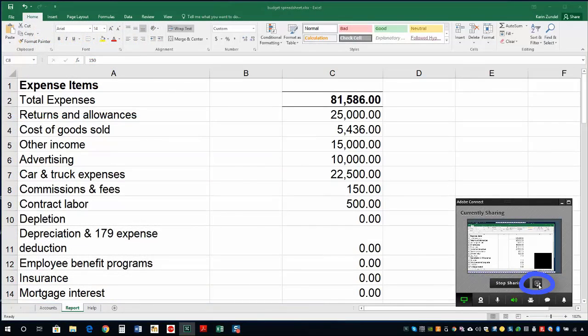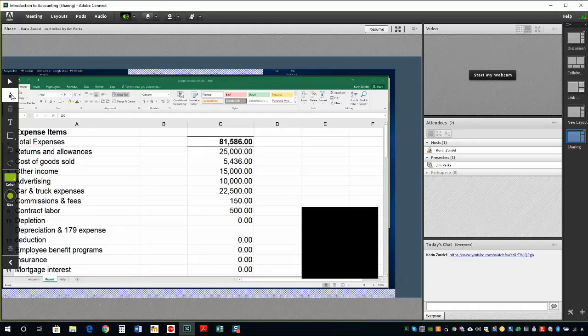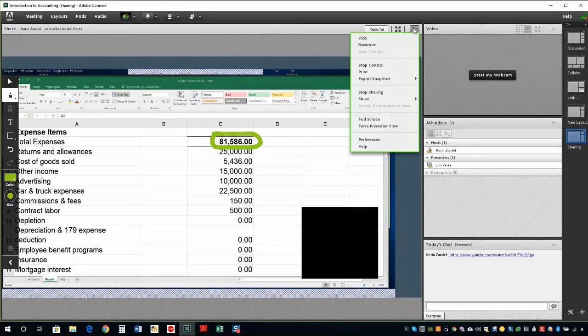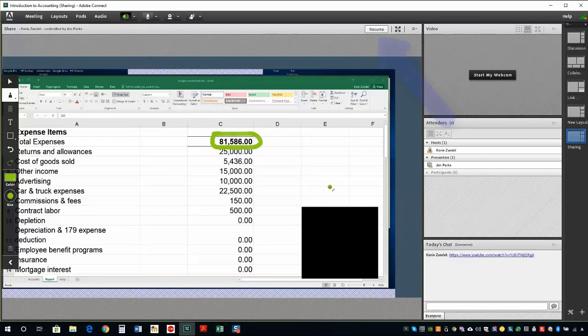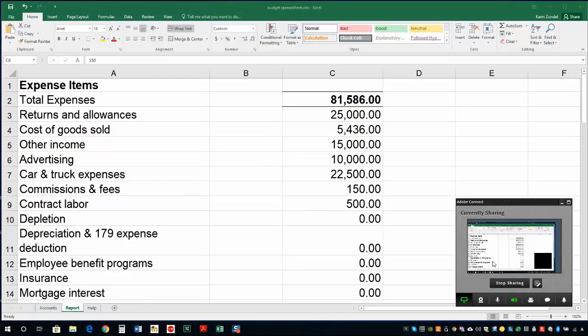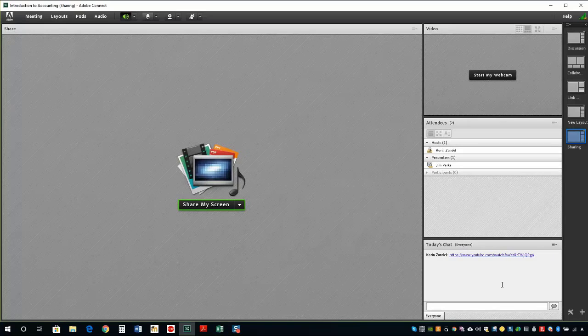Pause screen sharing at any time and use the markup tools to annotate a screenshot of what you are sharing. You can then save or send a snapshot of your annotations. Click Resume to go back to the screen share. When you are finished, click Stop Sharing to go back to the Adobe Connect meeting room.